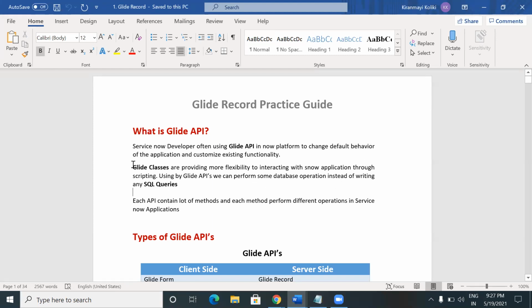Next, glide classes. Glide classes provide more flexibility to interact with the ServiceNow application through scripting. So through scripting, by using the glide classes, we are making it more comfortable to interact with the ServiceNow application.